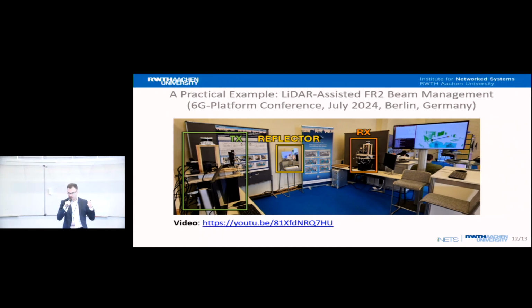On the left-hand side, you see the TX setup. The right-hand side is the RX setup. And as a reflector, because we don't have a wall, we put a mirror. It worked. Everybody was thinking that's some kind of transparent wall. No, just a regular mirror.